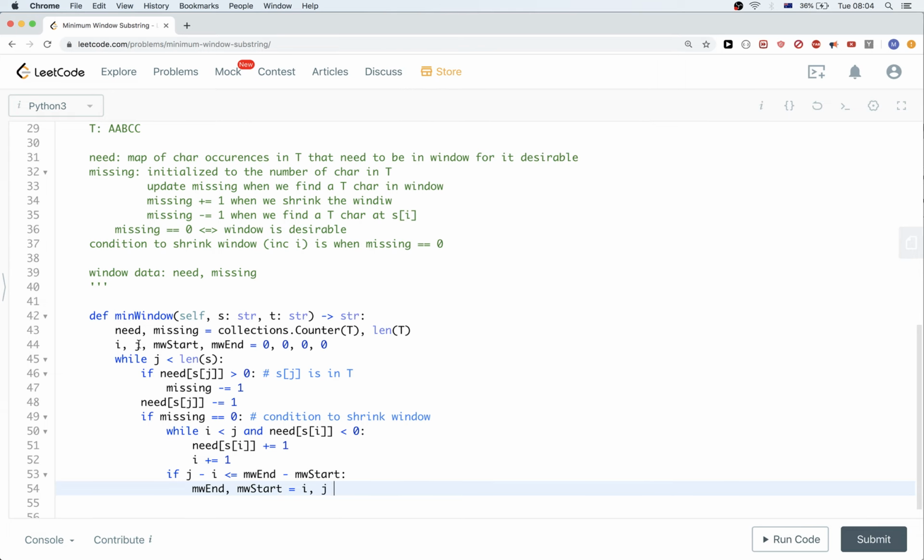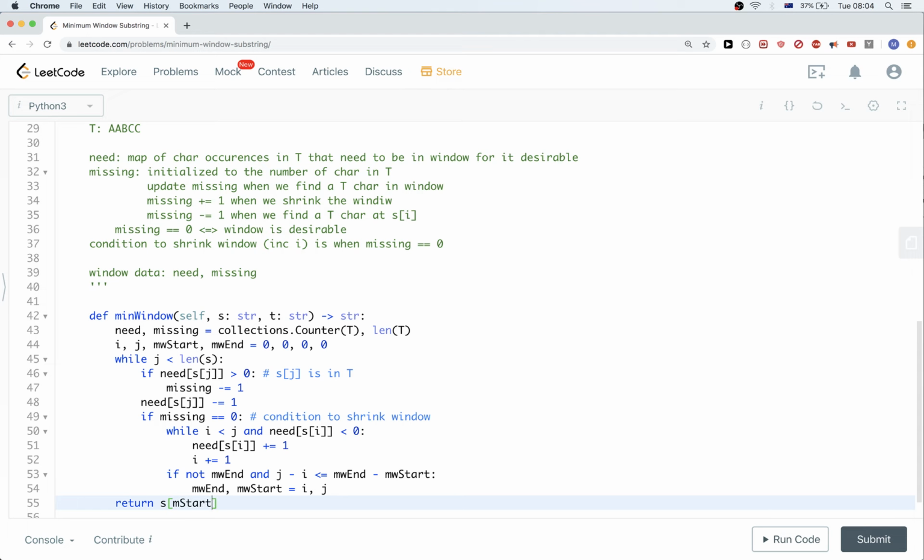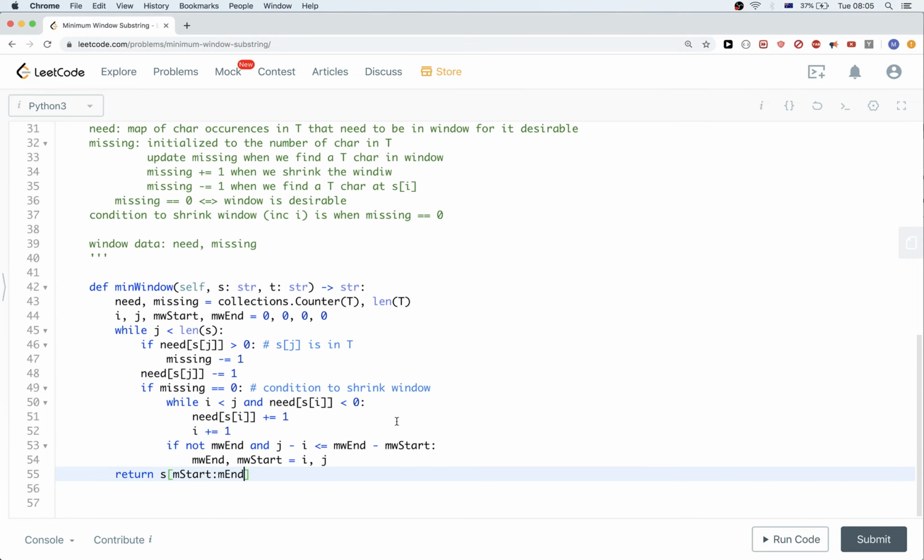But we need to be careful of the first case, which is both I and j are equal to 0 at the start. And so we need to just safeguard against that, so that we don't give empty strings as the result, right? And then once we did that, we can just return our minimum window, which is m start until m end, and that's all there is to it.